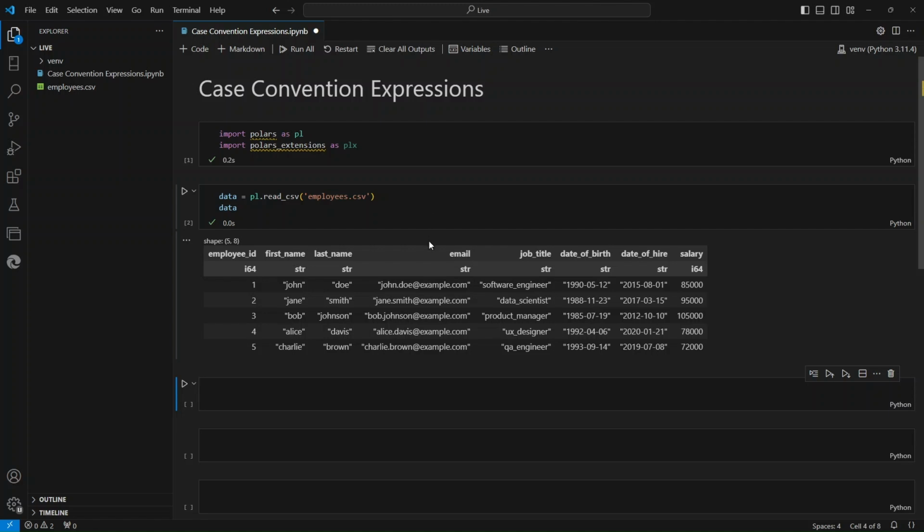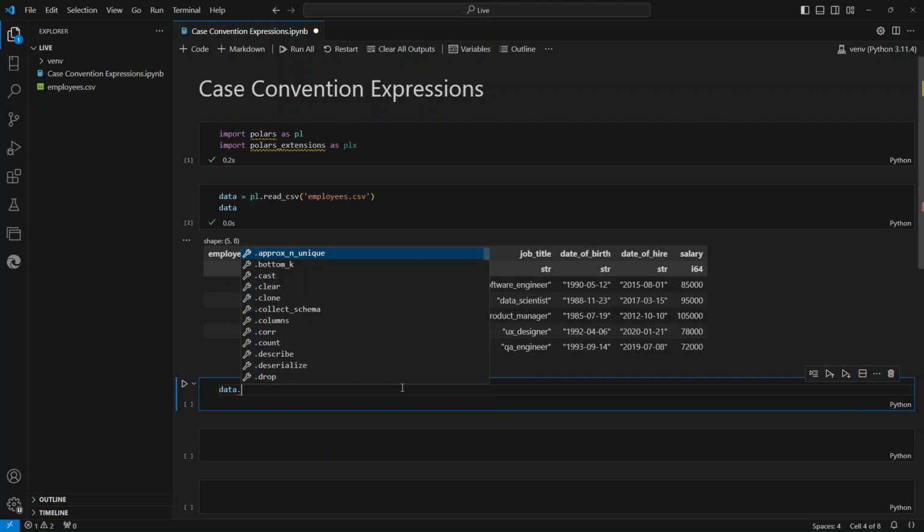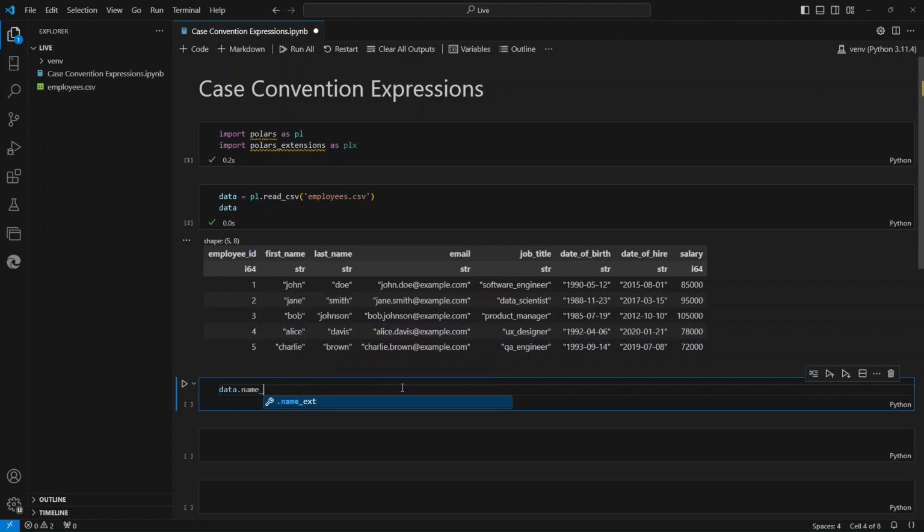Okay, so the first one we're going to use is Pascal snake. Now, we're going to simply type out our variable here, so data, and then we're going to call the namespace that I mentioned earlier off of this. The Polars extension namespace for these case conventions is name_ext. Once we hit another period here, it's going to give us a list of all of the functions available within that namespace. Now, I did say we wanted to do Pascal snake first, so let's go ahead and do that.